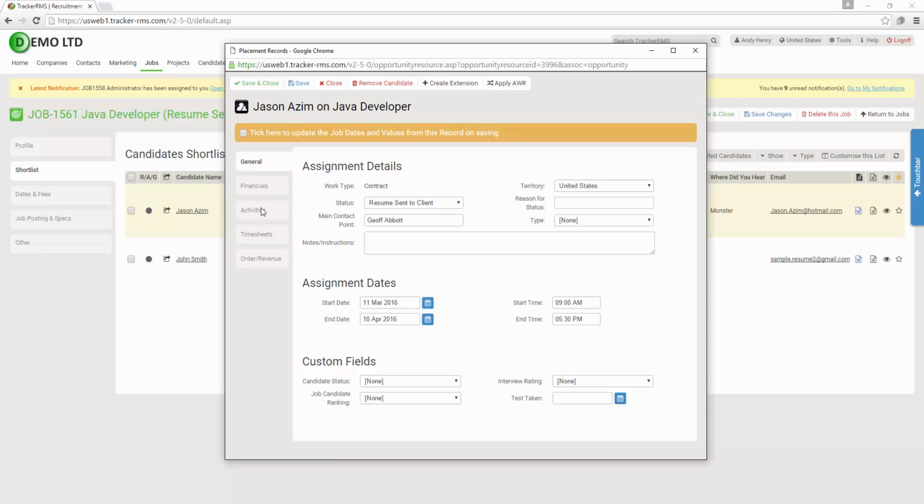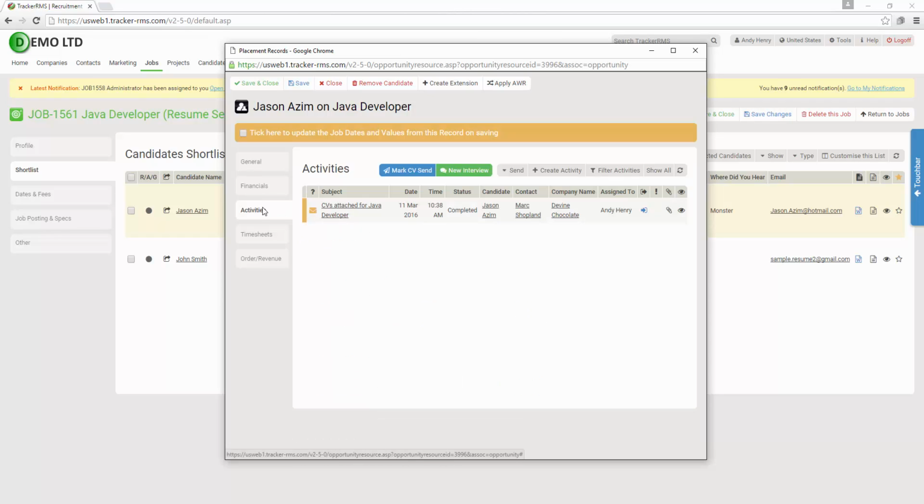This is an important one with the workflow, that you're logging all the activities from the placement record. So one thing we'll touch on is under the Activities tab. This is where all the activities for him will stack up, and you can log a manual CV send. If you're sending resumes through a VMS or through something where you can't send the template, you can hit the blue button to manually mark a CV send, and it will still date and timestamp it. The other option here is to log a new interview using the green button.